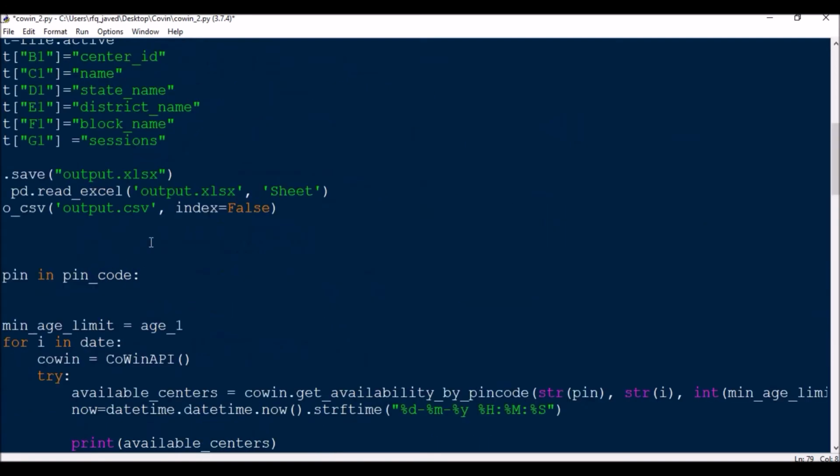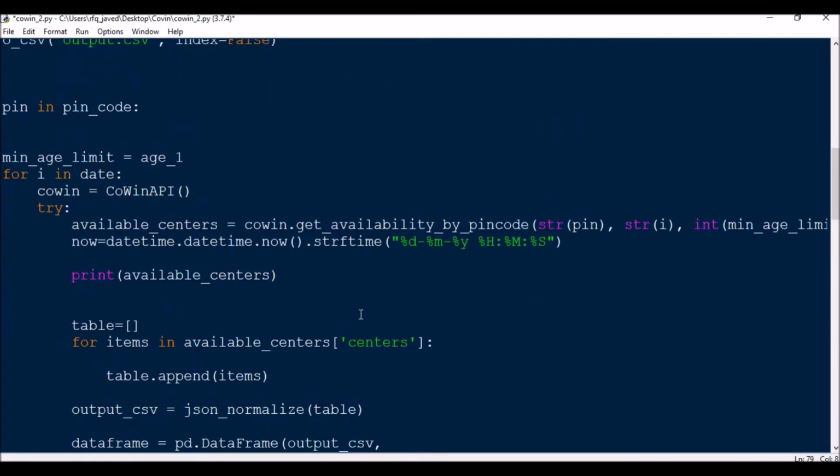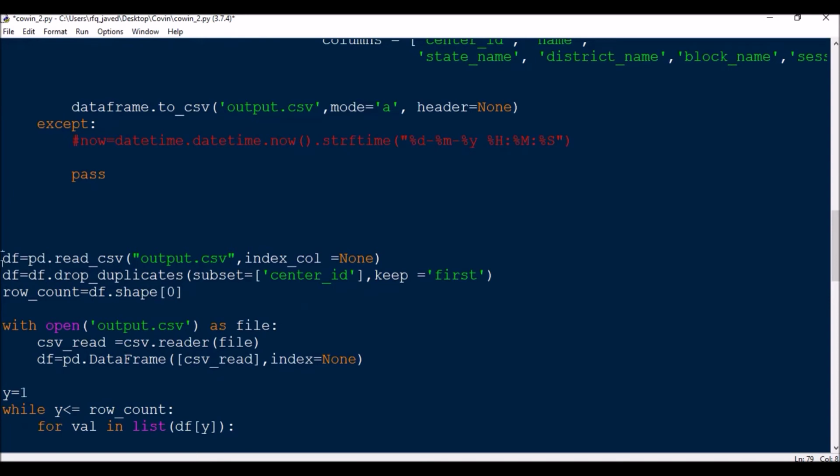Okay, next, once the CSV file is created, it will look for all the statements, all the pin codes, and all the dates. Once it is done, it will move to the next statement, where you will be reading the CSV file, and df equal to df.drop_duplicates. There will be multiple duplicates with respect to center ID. So we will be removing the duplicates and keeping the first item in the row, whatever the first item is, and deleting the other items. And now we will be getting the row count. Once we remove the duplicates, we get the row count of the total row items in the particular CSV file.